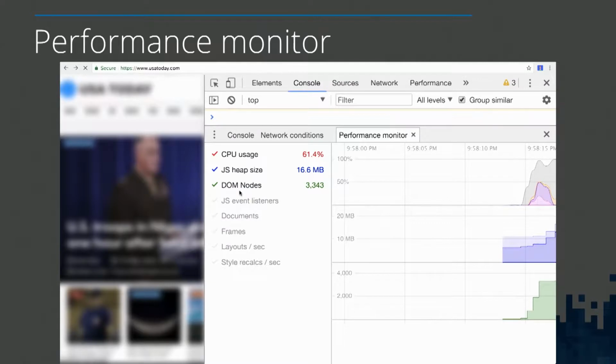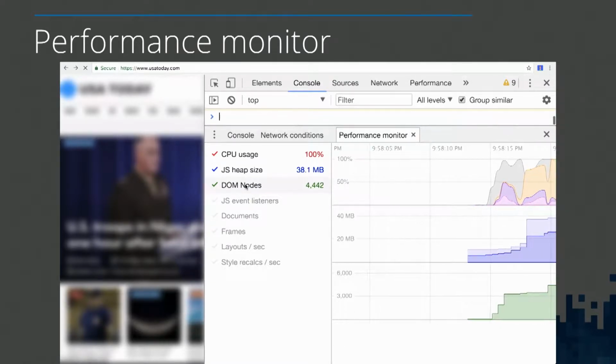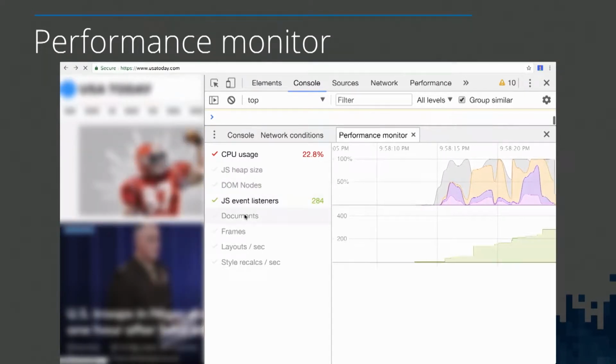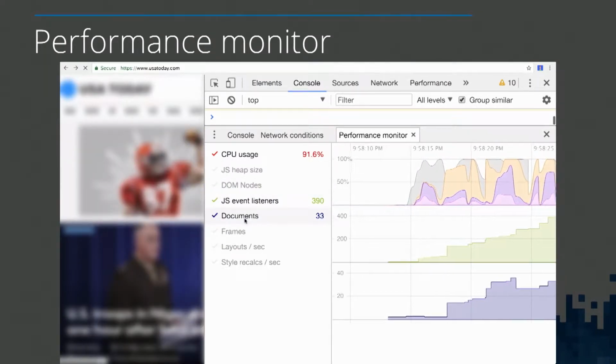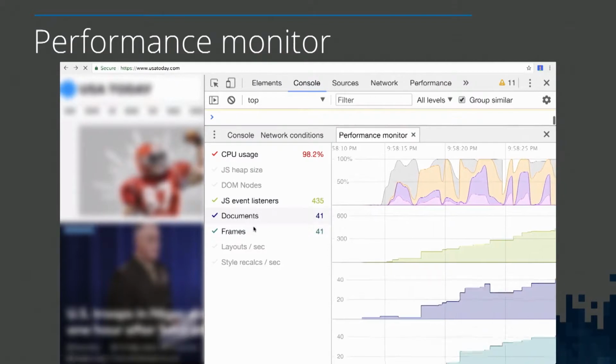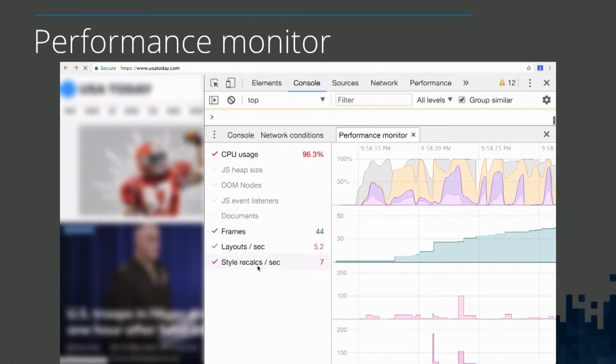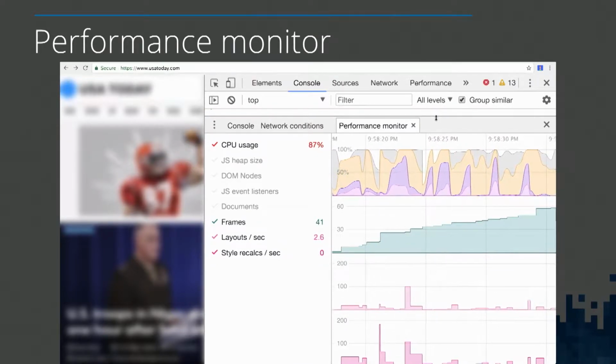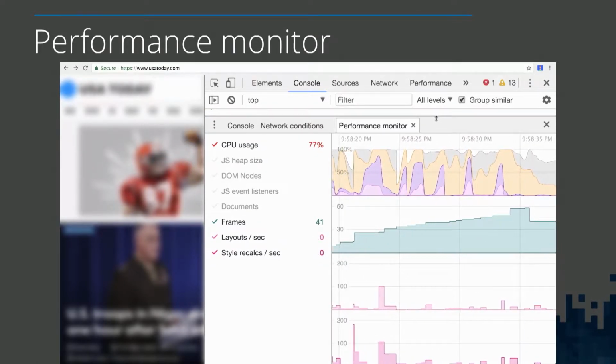I'm getting all sorts of new metrics. The CPU usage broken down by category, the memory usage via the JavaScript heap, and then other counters like the count of event listeners, documents and frames, and even how many layouts and style recalcs per second are happening.